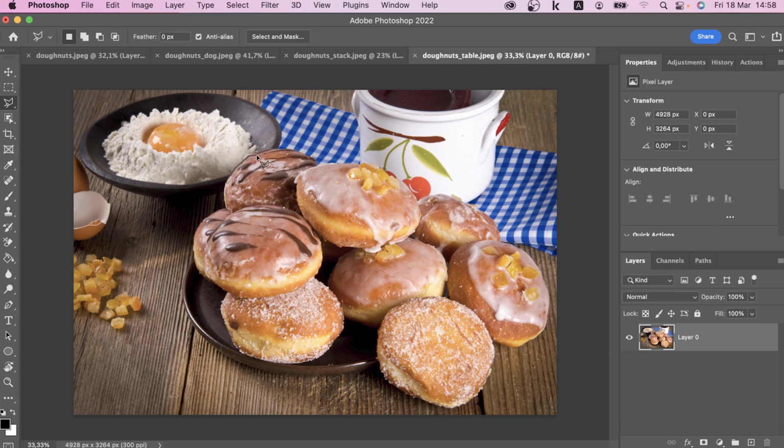Now, this method does require some time depending on the complexity of the object, so let's skip forward. Once you've done a full lap around the object, click on the starting point and it'll finalize the selection. Then it's just a matter of clicking on the mask icon to show the results.